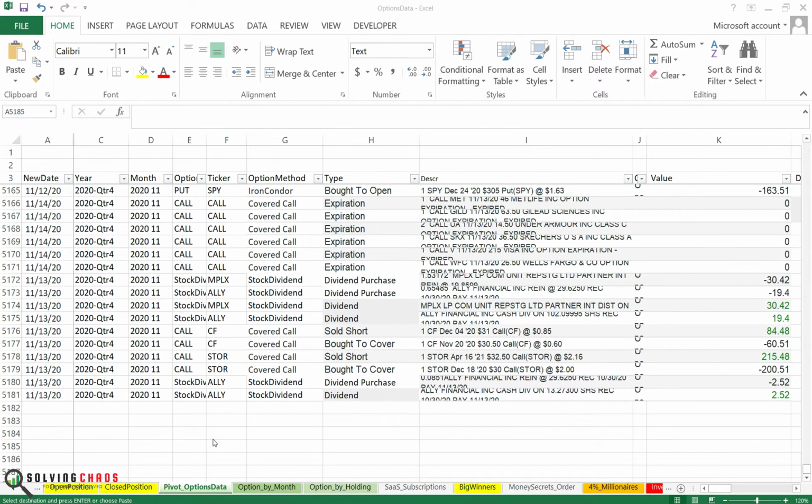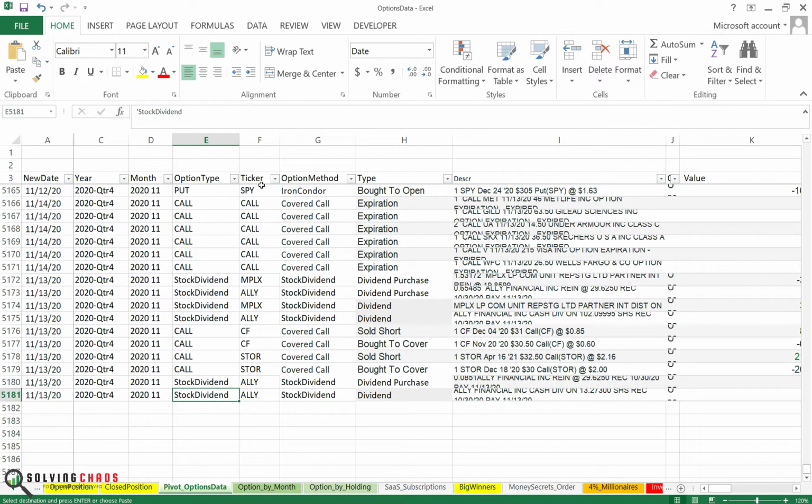So based on this, does everything look okay? I think I set all the fields correctly. Dividends are not an options method, but they are a dividend because I do want to track those. So I have to make sure I set these columns correctly. I have to make sure all the tickers are correct. The times and the dates are fine because those are imported in.